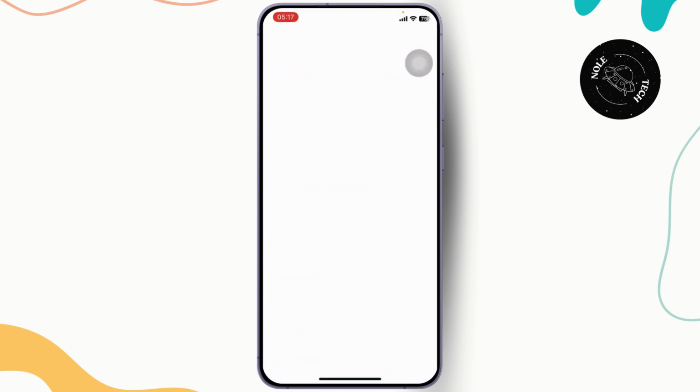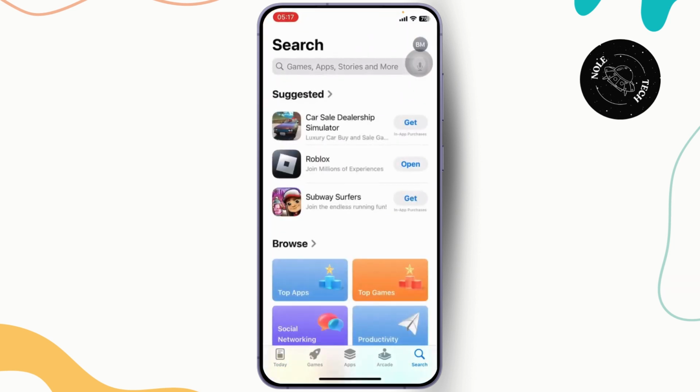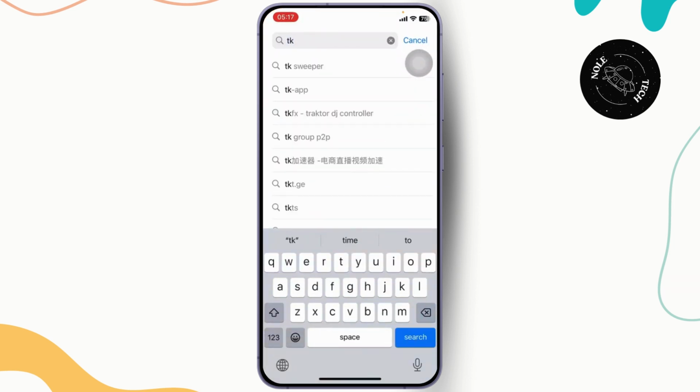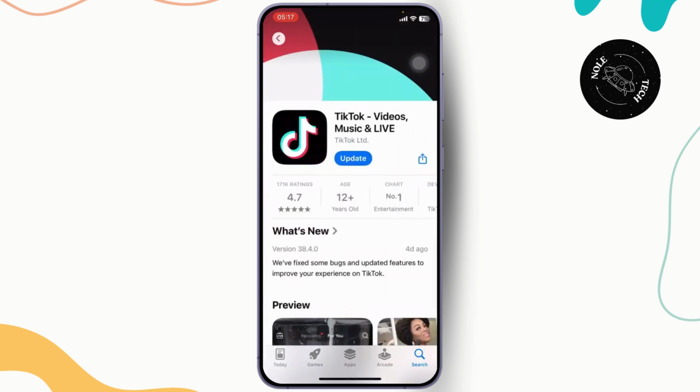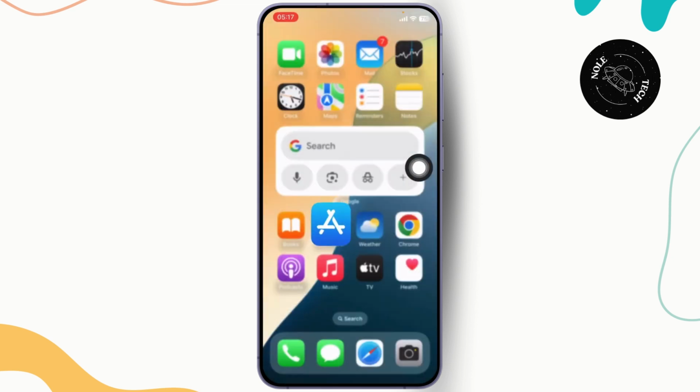So for this to work, first you will need to head over to your app store and then search for TikTok. If you find an update for TikTok, you'll simply need to update. Just use the latest version. As you can see, there is an update available for me. Just tap on update and it should work.